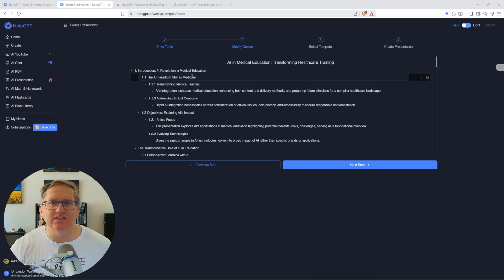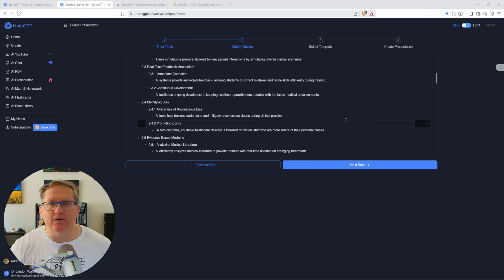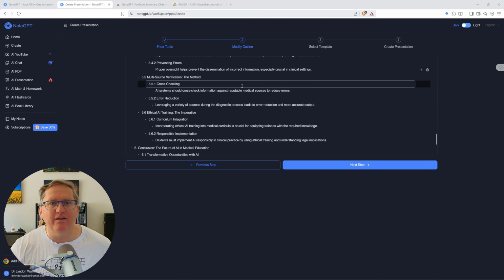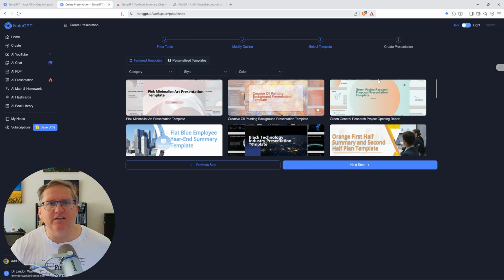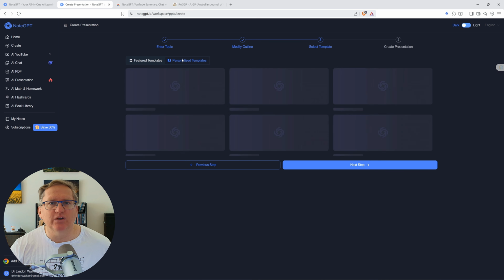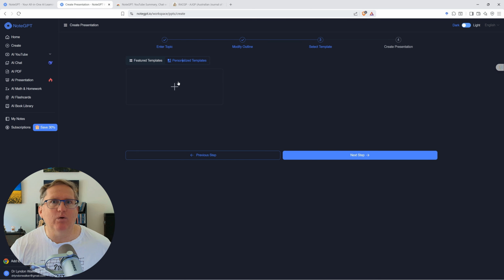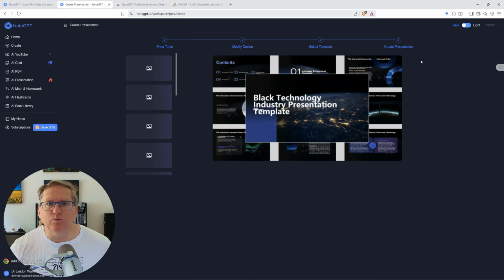So we can see that it's got our pages, subpoints, and we can go through any of these that we don't like. We can hit the bin, or we can edit, we can add things. So this is the start of the outline. We can edit how we want, and then in the next step we can select a template to add all of that content to. And again, we've got some drop downs here: category, style, colors, and then we can also add our own personalized templates as well. Select one and it will start building our slides with that content.